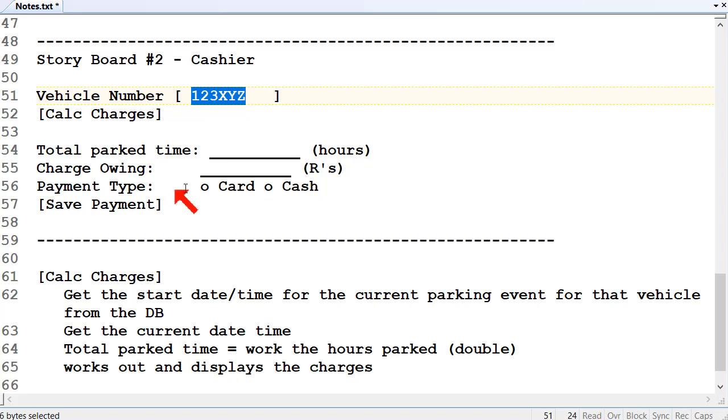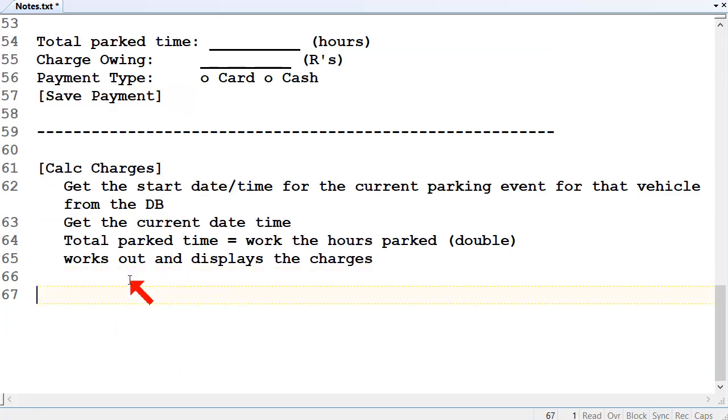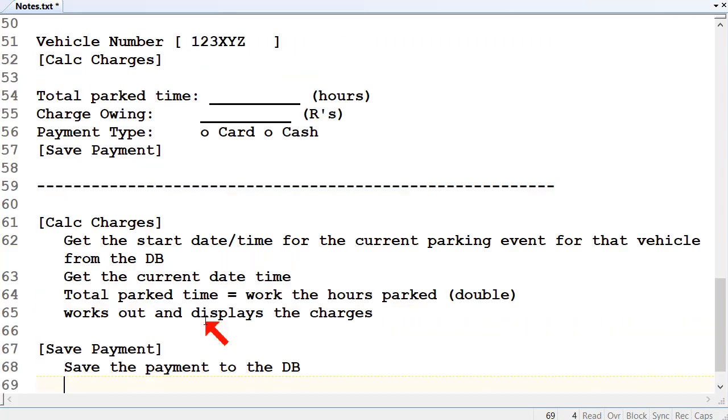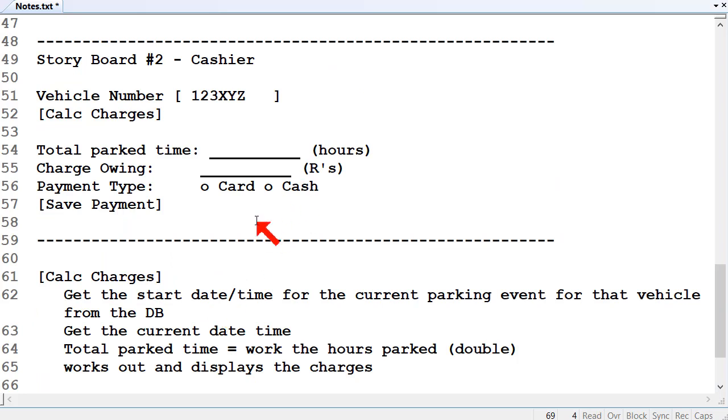And then you can get the payment type from the user, little radio buttons maybe, and then make payment or save payment, and that will save it to the database. So save payment will save the payment to the database. Okay. We don't have any bank terminals or things. The question doesn't mention any bank terminals, so we won't make it any more complicated than it needs to be. Okay, but something like that should be fine.